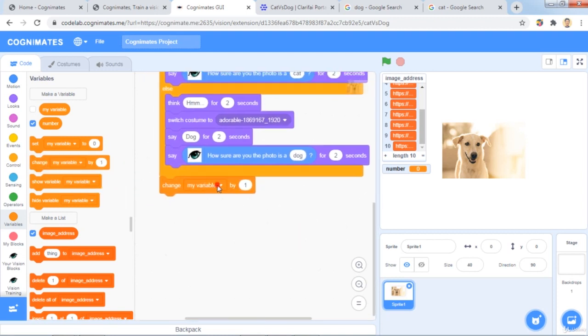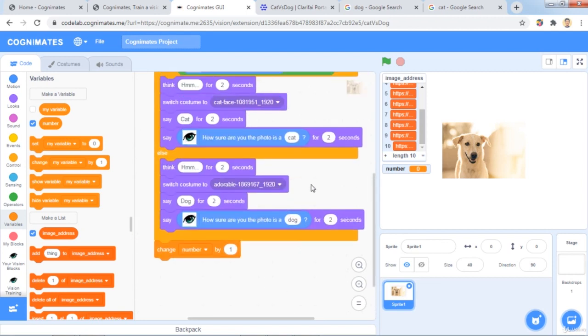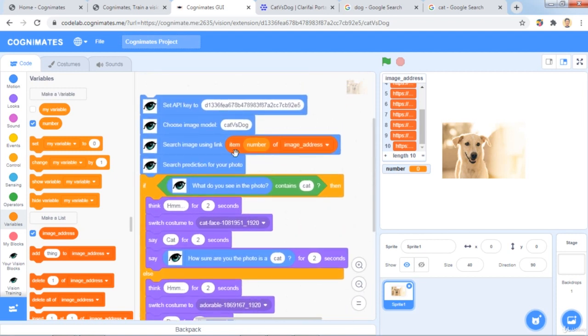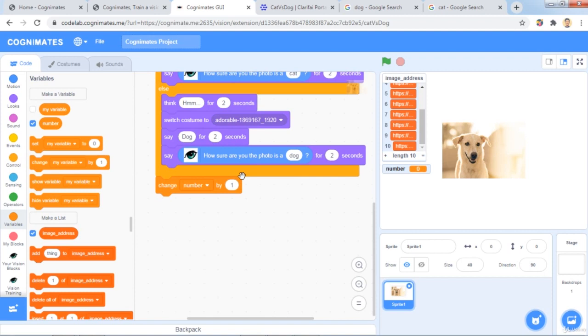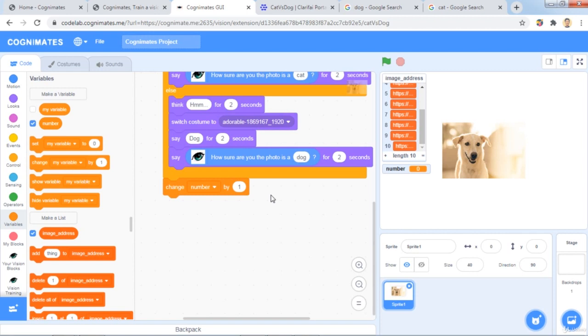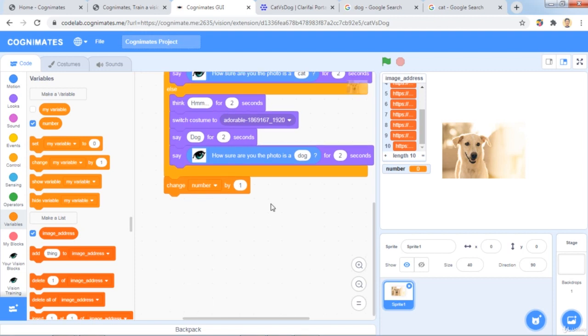Now let's switch this my variable to number, and it will change number by 1. Let's say that right now the number is 1. After the execution of these programming blocks, the number will be 2, by adding 1 plus 1. Right now the image address list contains only 10 links. That means that this variable should not be more than 10. That's why I will say that if the number is more than 10, set number to 1.